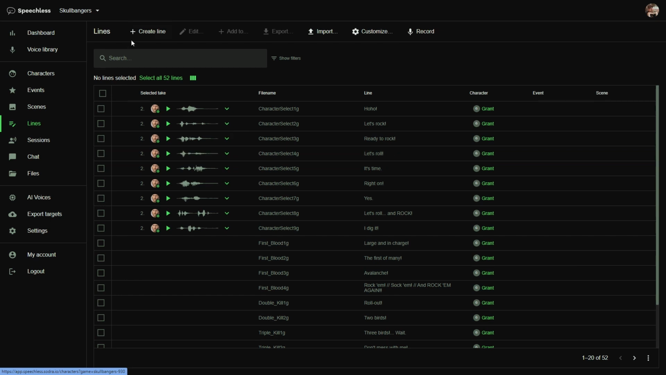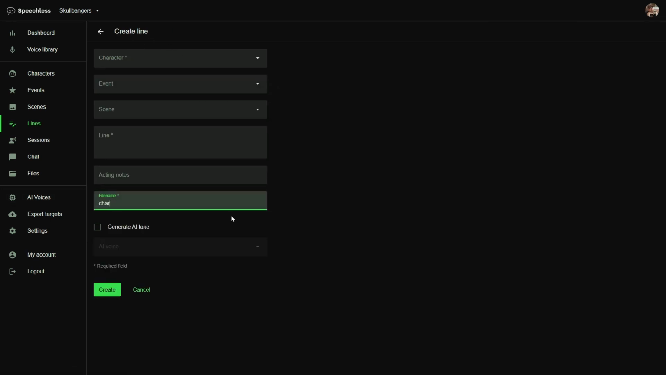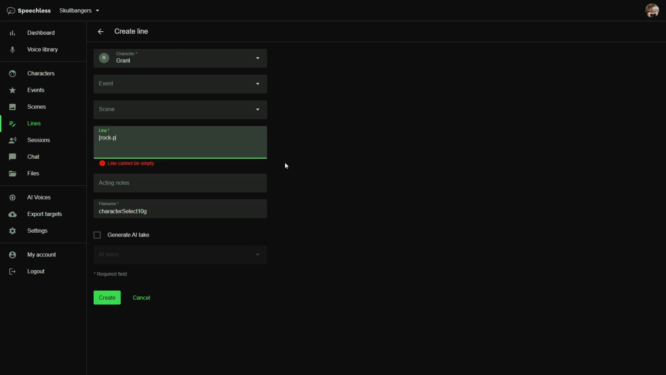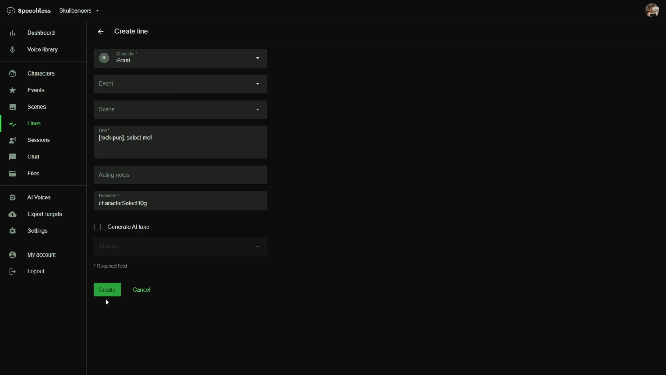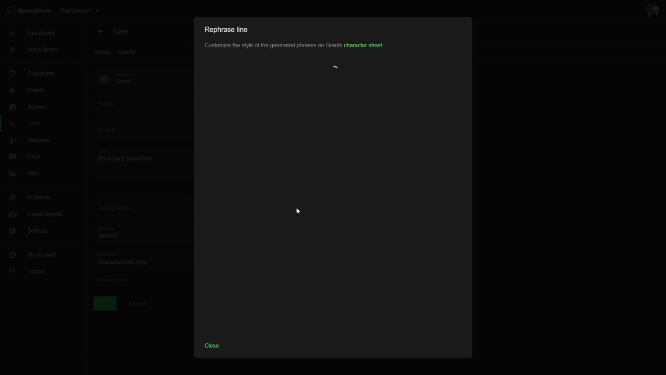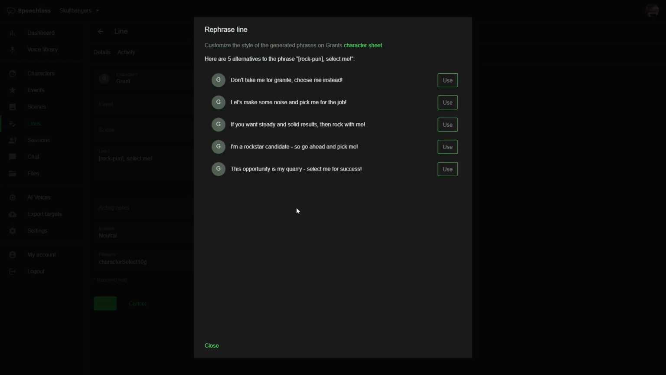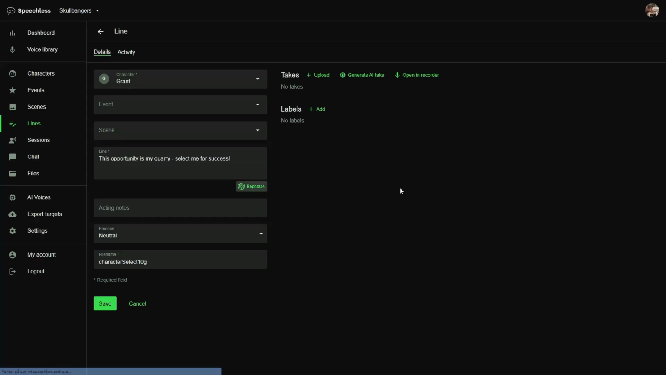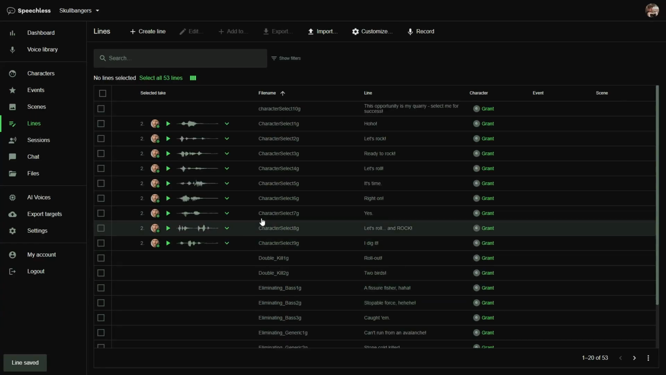So, if we create a new line using the same file name convention, and being a little clever with how we write the line, we can have an AI suggest new lines for us. So here's how you do. Just use the rephrase button, and there we are. These are all great, but I'm partial to this: opportunity is my quarry. So if you ever have writer's block, try it out and let the AI do the hard work for you.